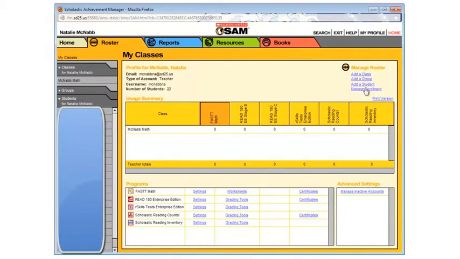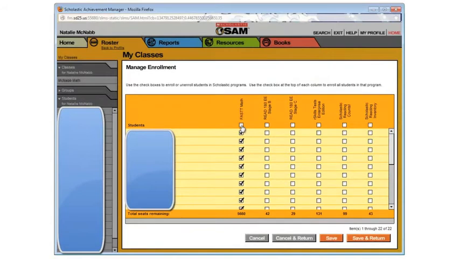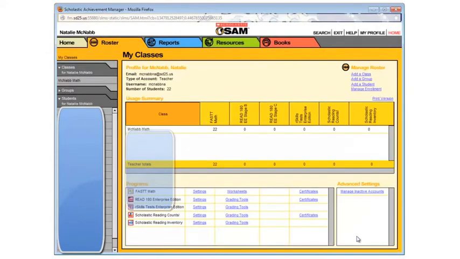What we're going to do is we're going to click on Manage Enrollment, and all the students will pop up here, and then right here where it says Fastt Math, we're going to click on that and assign all students in her class to Fastt Math. So then we're just going to hit Save and Return. And now you can see that Natalie has 22 students in her Fastt Math group. So that's pretty simple with that part.